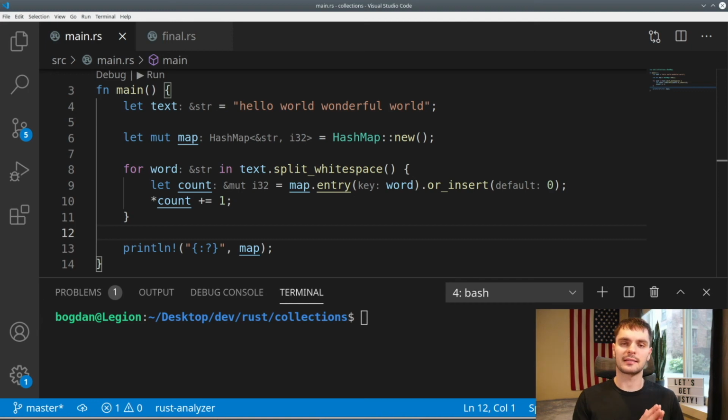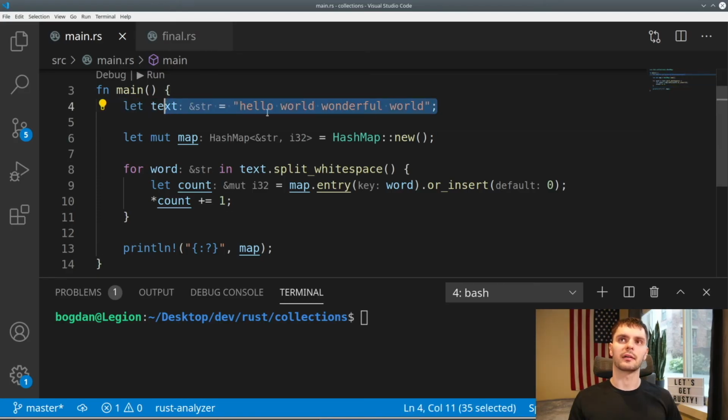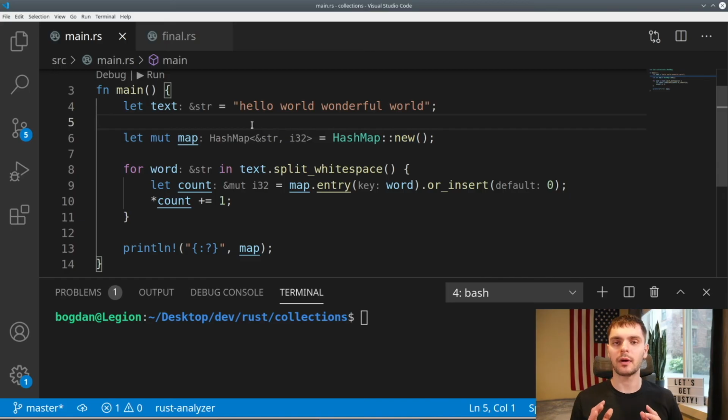Now let's look at an example in which we want to update a value in our hash map based on an old value. Here we have a string, hello world, wonderful world. And then we create a hash map. And what we want to do is to populate our hash map with the word count in our string. So for example, hello would be a key and its value will be 1 because it only appears once in the string. World would also be a key and its value would be 2 because it appears twice in the string. And wonderful would be a key with the value 1 because it appears once in this string.